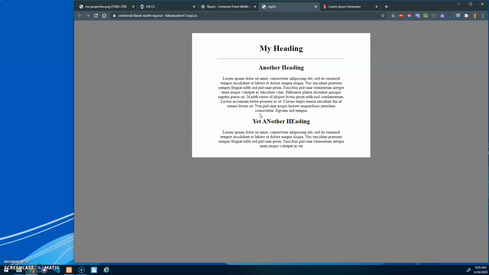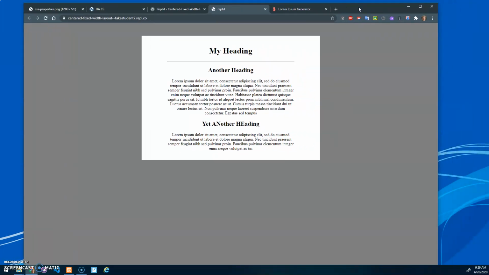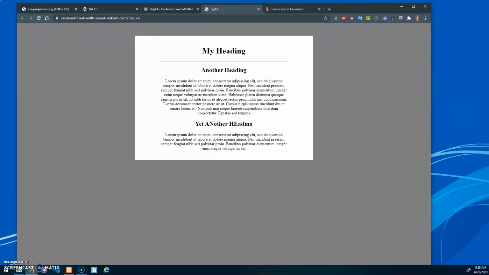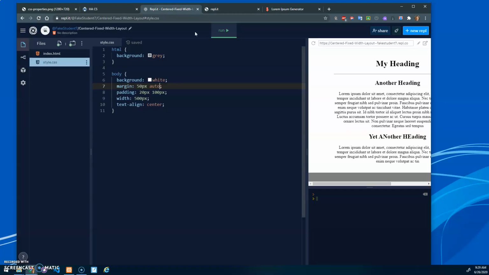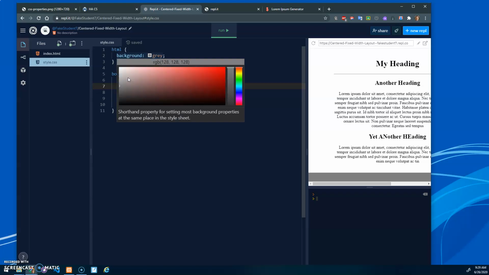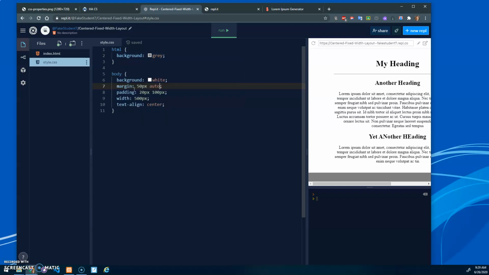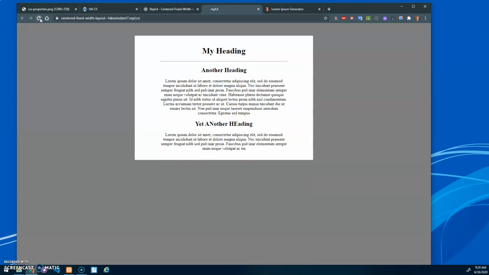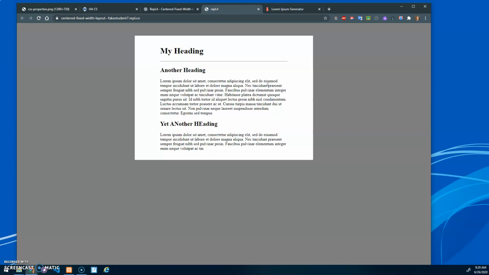Okay, so that's kind of the standard layout that I expect you to do on your assignments and on your projects. And really, it's not that bad, right? Give your HTML a background, give your body a background, and it's all about the margin, padding, and width. And we can get rid of that now. Control X to get rid of that. Okay, cool. I got a little bit of time left in this video, I think.